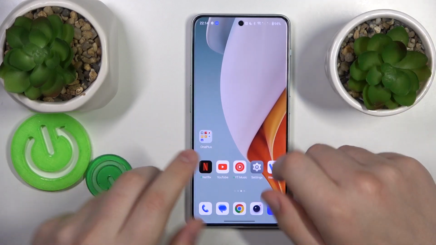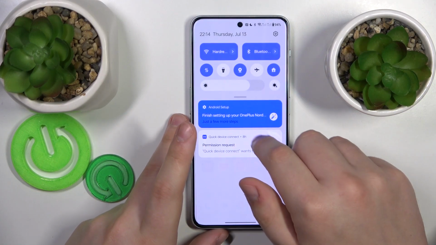This is OnePlus Nord 3 and today I will show how you can install the Opera browser on this device.